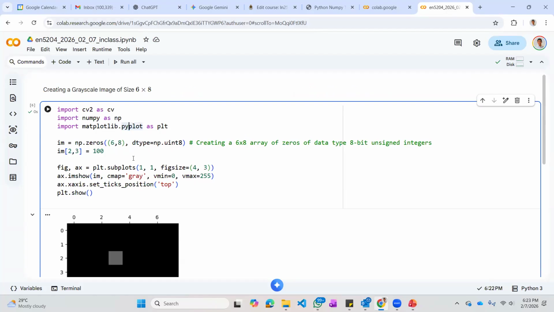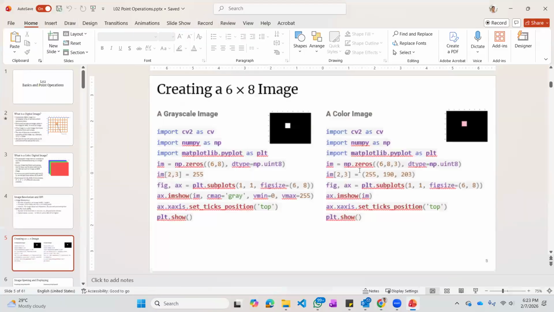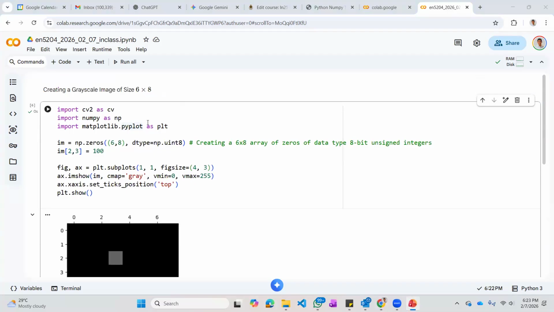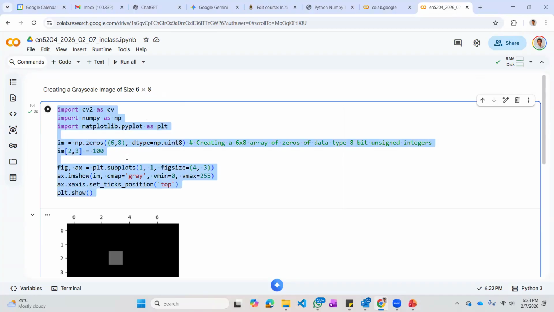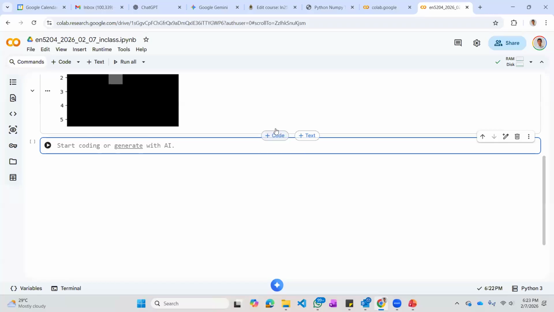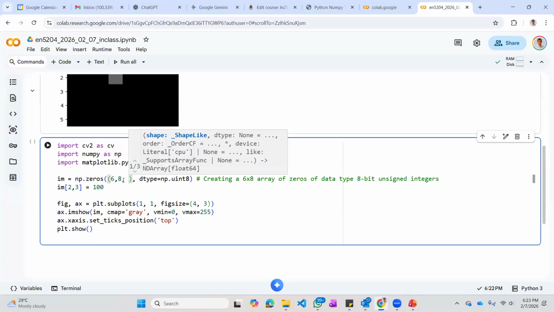Okay. So now our task is to create a color image. On the slide we saw that next is color image. So rather than saying 6, 8, I have to say 6, 8, 3. These are the three colors, RGB. And when I set the pixel value, I need to give three numbers. It is very easy. We can use the same code, so I will not type again. I will use the same code and only do the changes. Cut it, and I have a code block here. Click this code thing, I paste it. So now I put 3 here.